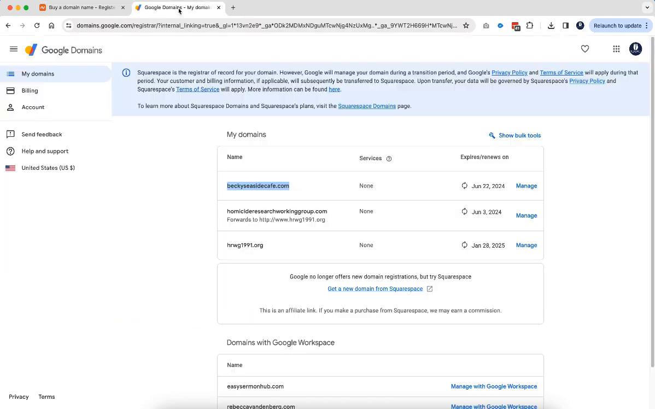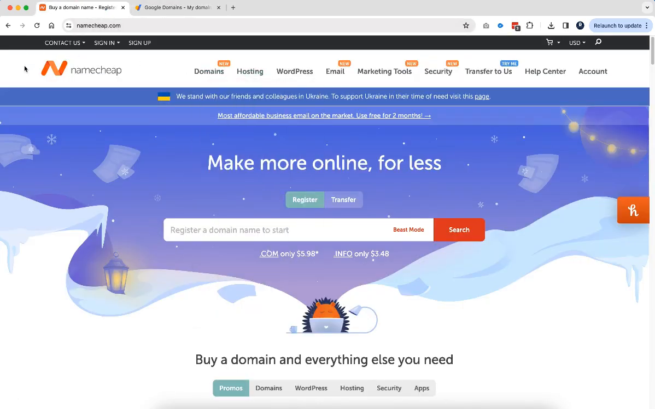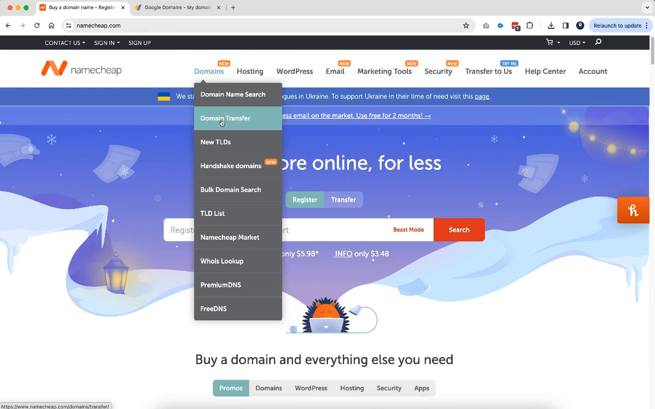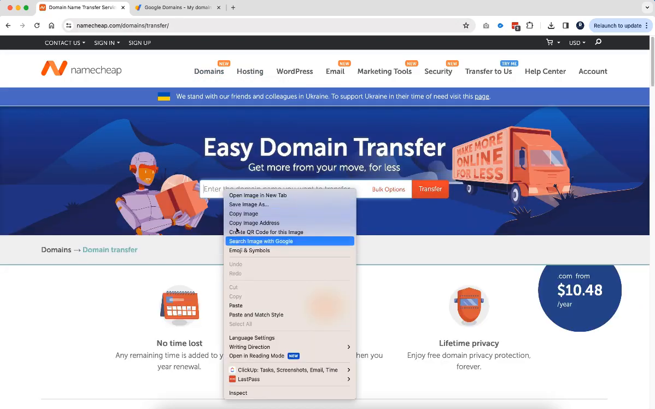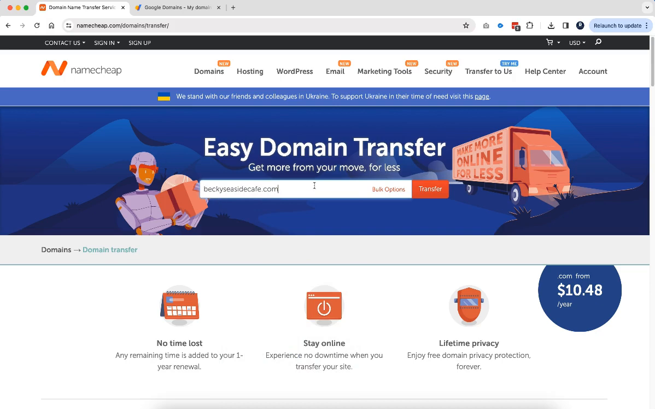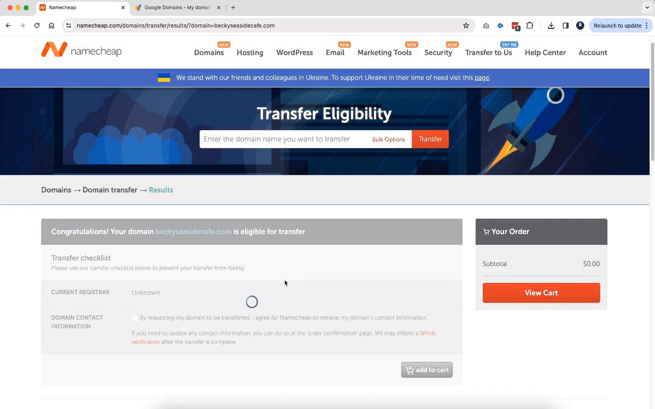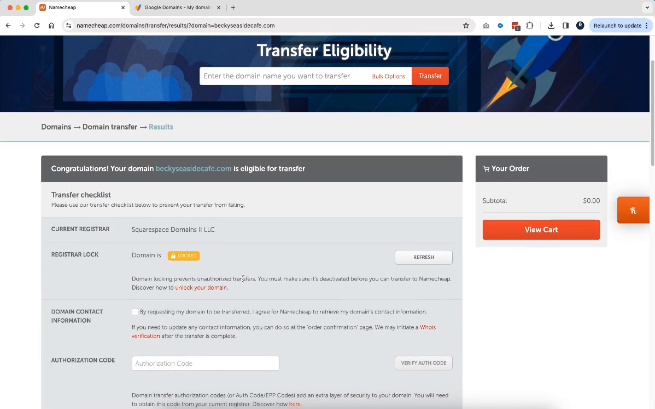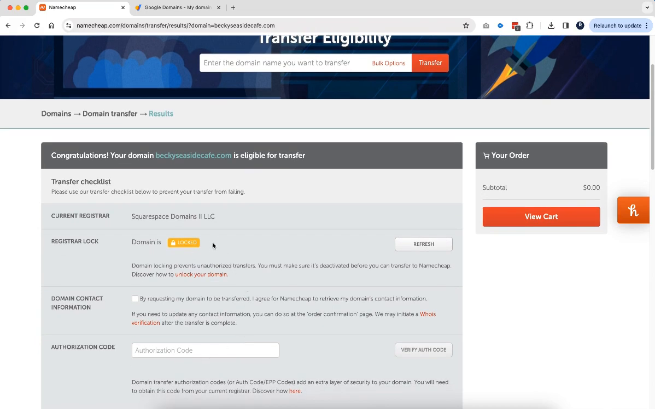So in this particular example, I am going to be transferring one of my domains called Becky's Seaside Cafe, and it's originally registered with Google Domains. So I'm going to go to Namecheap, and I'm going to go to Domains and Domain Transfer. I'm going to enter the name of the domain I already own, and I'm going to click Transfer, and it's going to ask for a code. First, it's going to ask about the registration lock. Right now it's locked, we need to unlock it, and it's also going to ask for an authorization code. Those are the two things that have to be done before you can transfer.